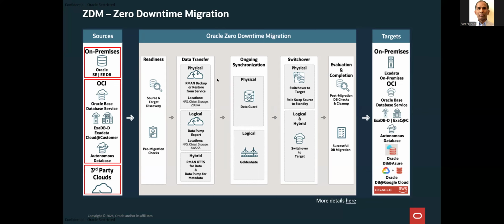If it is offline, you just take an RMAN backup, restore it, and do some basic testing, and you're done. But for online migration, we offer two technologies that ZDM comes with. One is the physical migration. For the source database, it creates a standby database in the target, synchronizes, and lets you switch over. So essentially, the underlying technology is Data Guard.